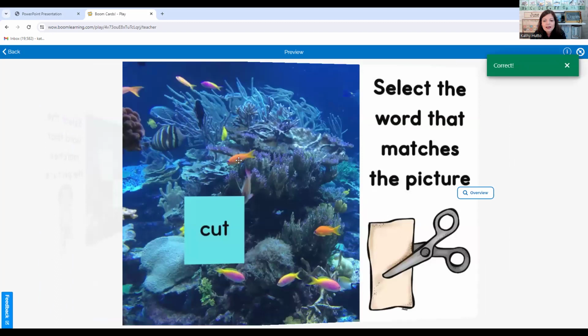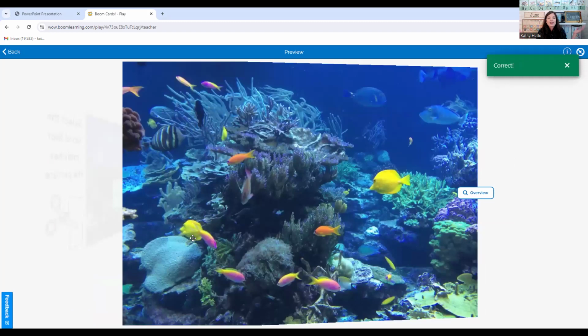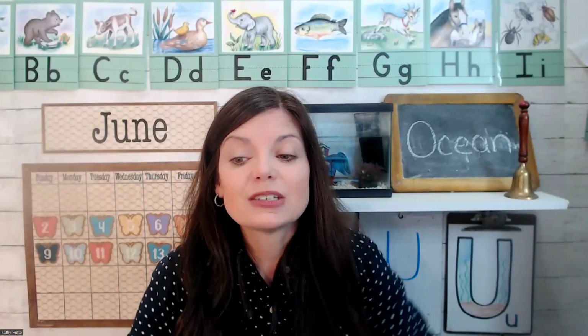R-U-N. And this word is cut. Cut. Let's click on it and we'll see the hidden picture revealed. Look, it was a picture of under the sea. And we practiced reading words with letter U. U says what?